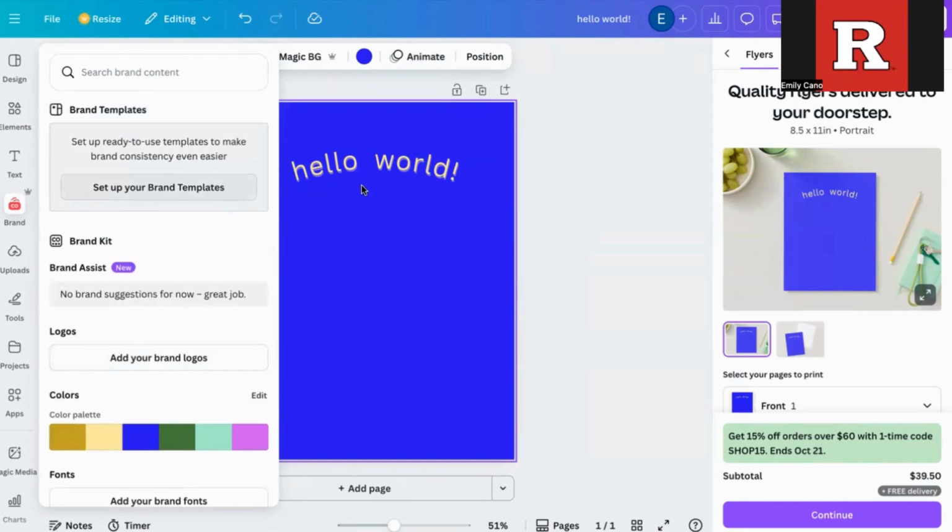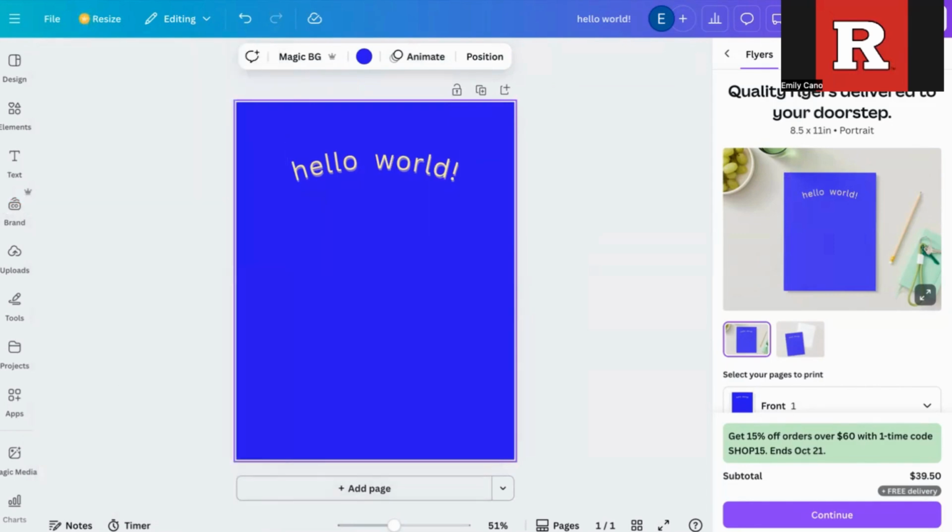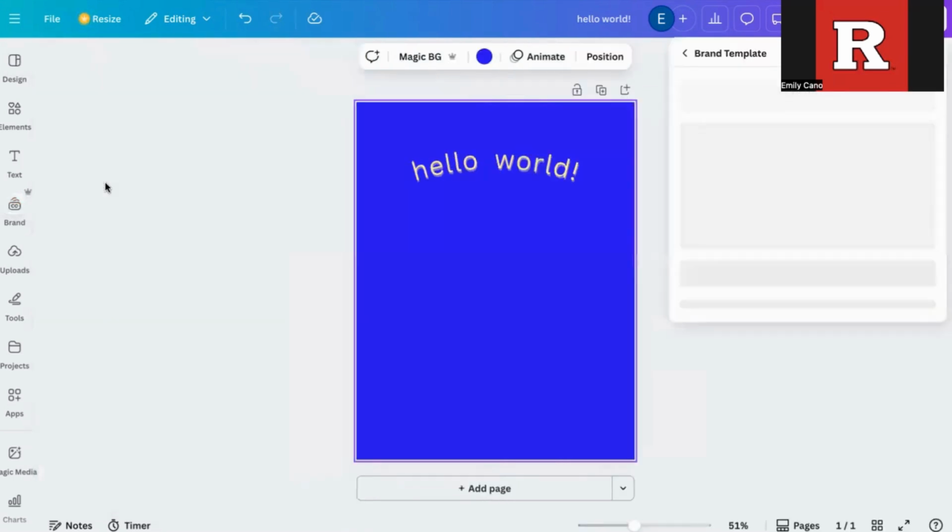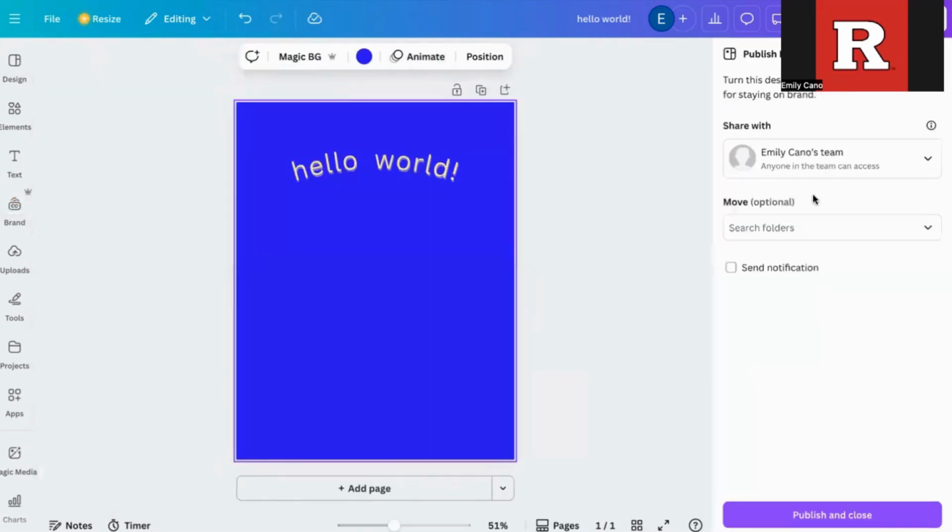So you can set up, let's say this is a brand template. If I make it a brand template, set up your brand template, it'll turn this design into a template that you can reuse again and again for different flyers you're going to make, but they're still staying on your brand.